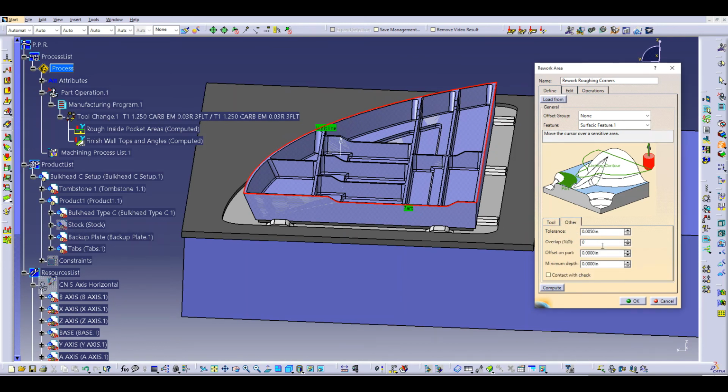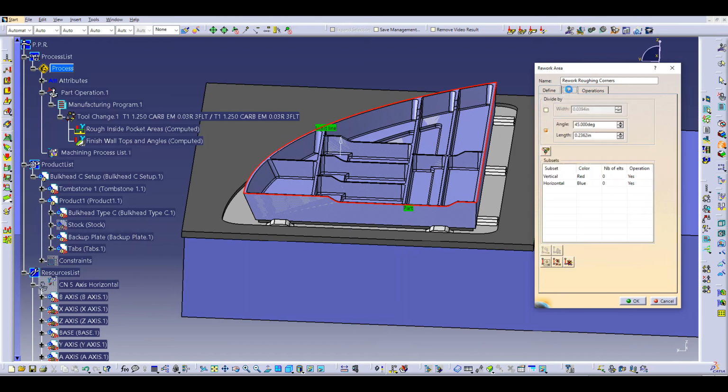I'm going to come over to my other tab, and I usually like to have an overlap. The way this works is it computes the rework area tangent to where the cutter stopped, so you don't have any overlap. So I put a little overlap in there. And since this was on roughing, I'm going to add the same offset as I had in the roughing. So come over on my edit.